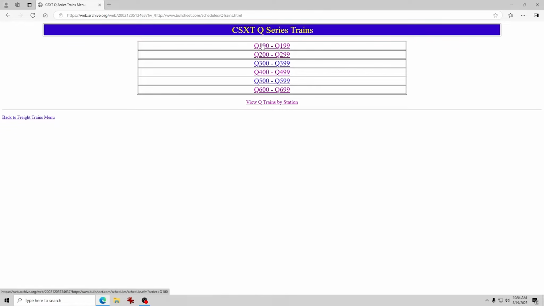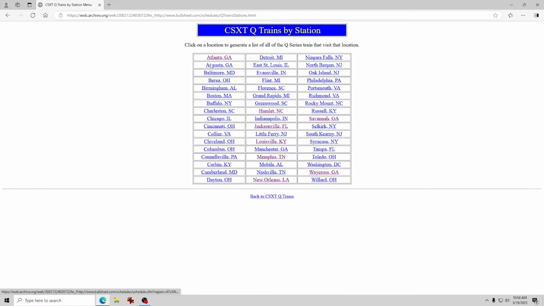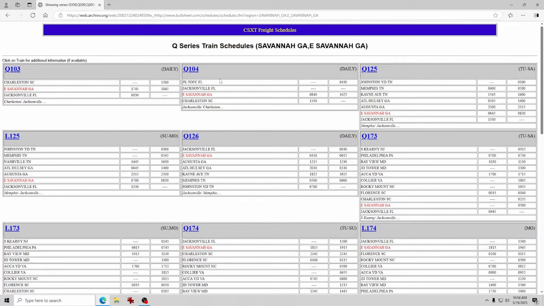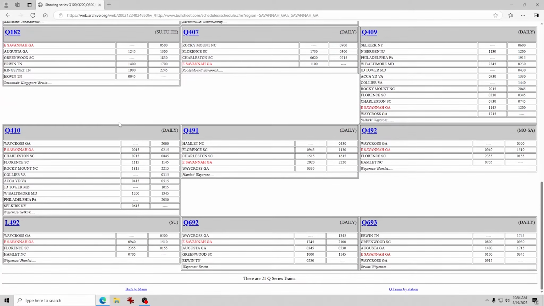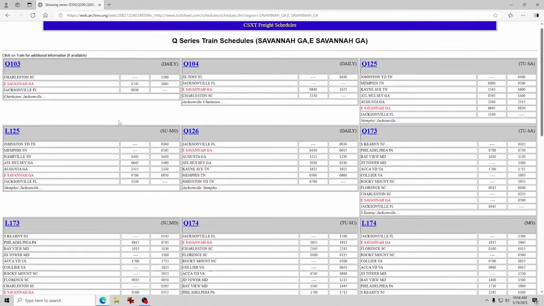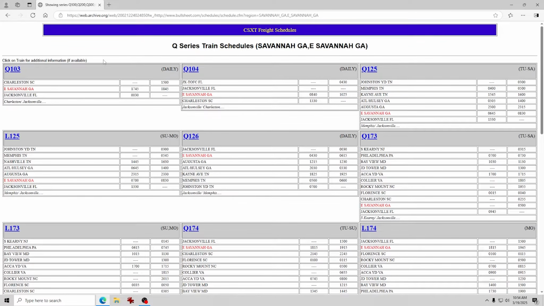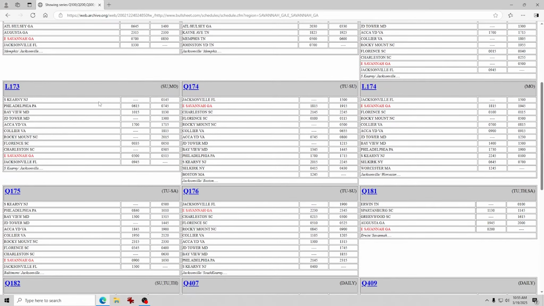Once that loads up, you're going to have your number series here, or you can do it by station too, which is also really cool. We'll do it by station this time. All right, now we've got a list of cities here. Since we've been doing a lot in Savannah lately, let's click Savannah. And now we've got a listing of all the trains that passed through Savannah in February of 2003, what we selected. This is the Q trains. It doesn't include the auto racks or coal or any of that. You have to do that separately, but this does the intermodals and the freight trains.